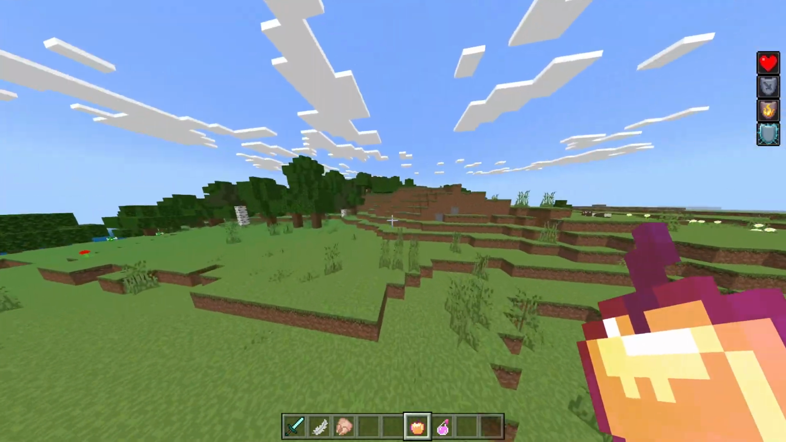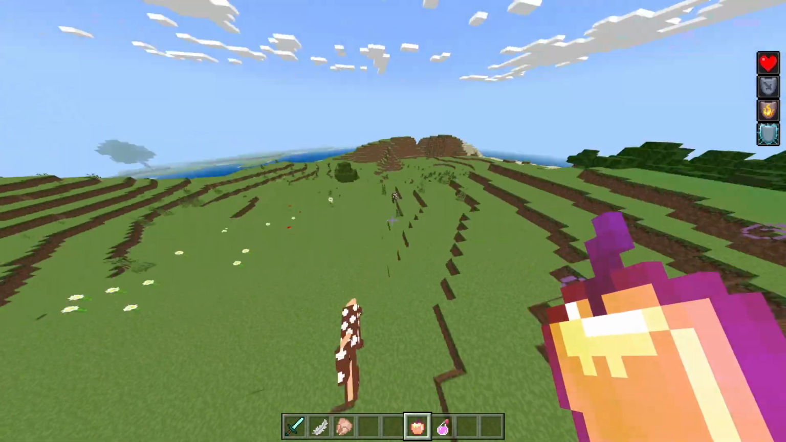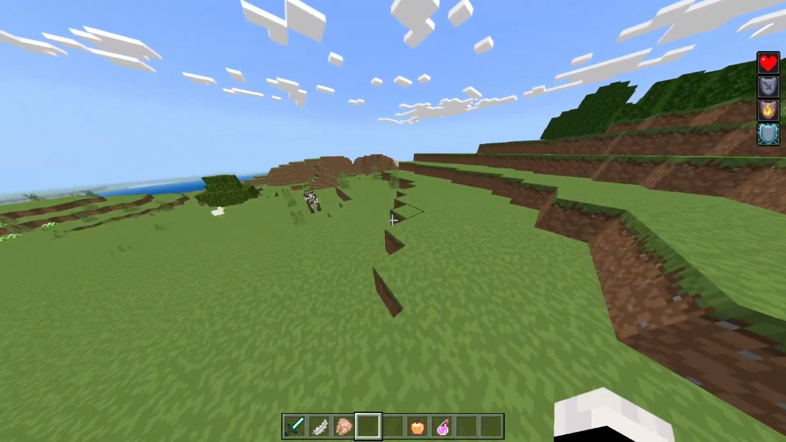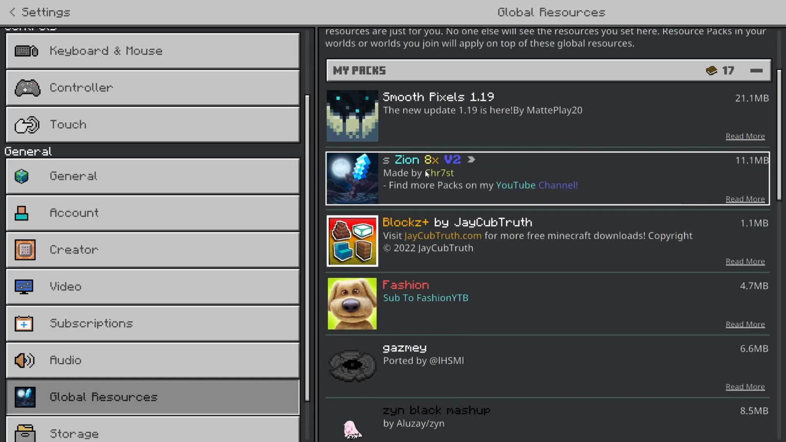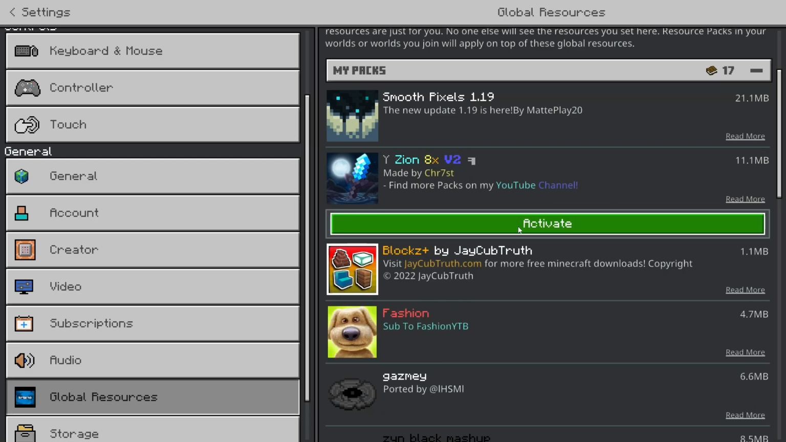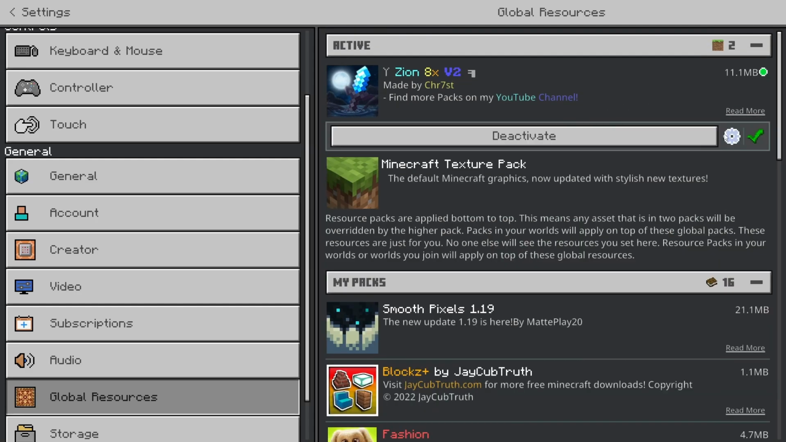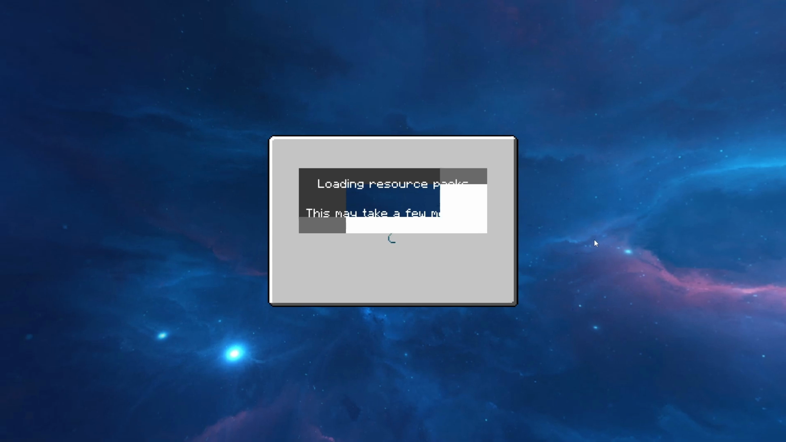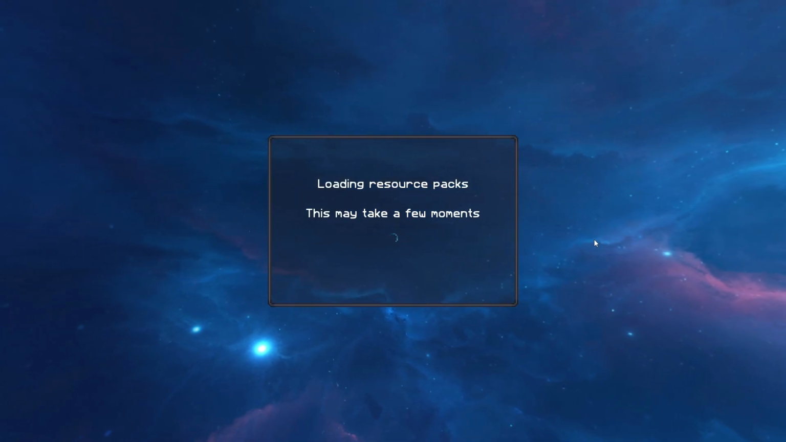So that's this pack. The next pack I'm going to be showing on Zeqa. I'm just going to get a couple clips of a couple randoms, see how that goes, and I'll see you then. So this next pack we're going to be using is Zion 8X V2. I recommend this pack for PvP if you're playing on a potato PC or a PC that's just not running Minecraft very well. So we're going to click activate. You've got some settings: default resolution, slanted swords, day sky. I'm just going to put on day sky. Let's activate that, and I'll see you guys on Zeqa.